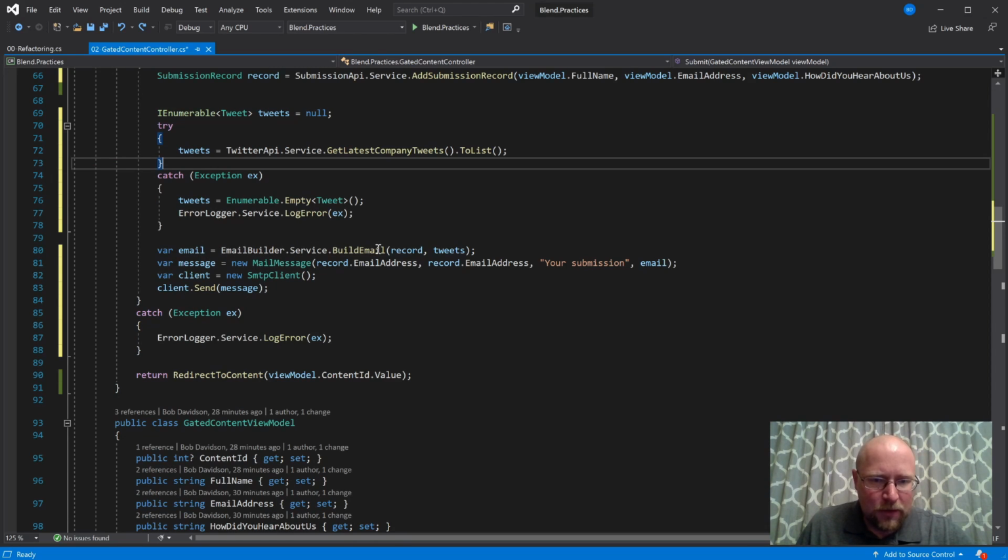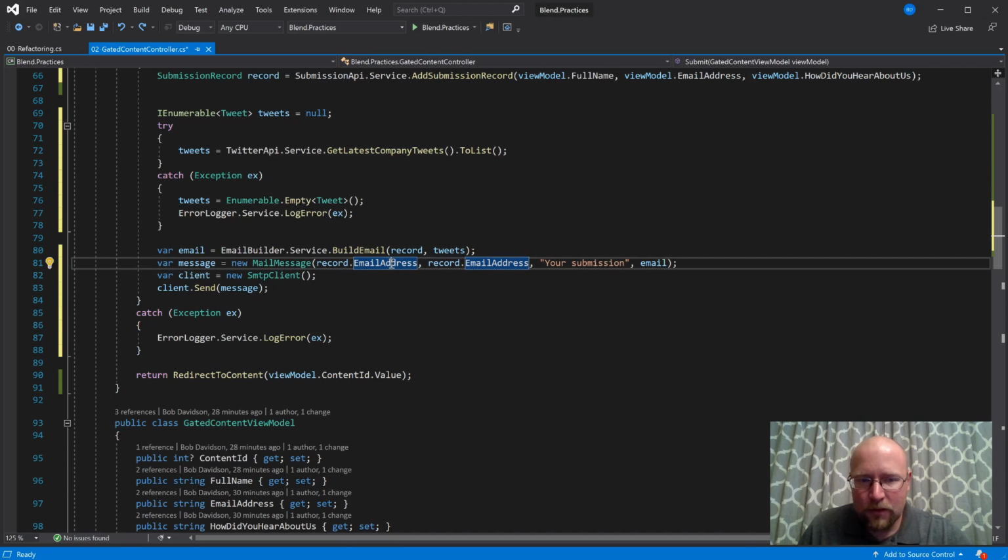Okay, so we build the email. That looks good. We create a message. I'm just going to note one thing. We're creating a message that is from the email address they submit to the email they submit. This will probably trigger spam filters. So you're going to want this to come from something else.